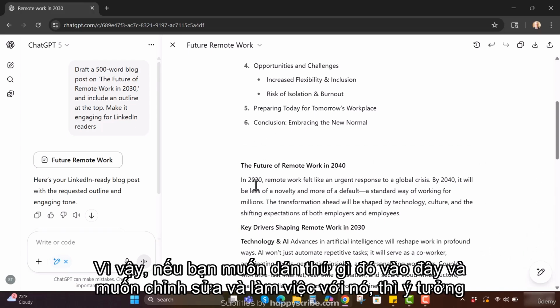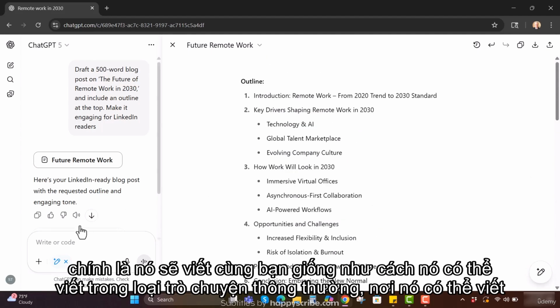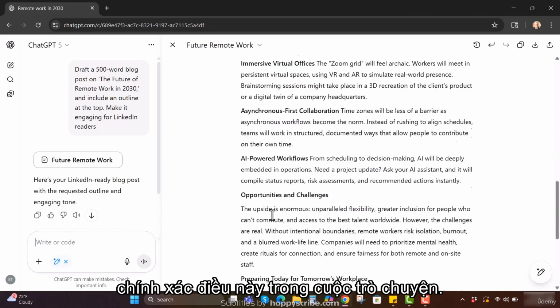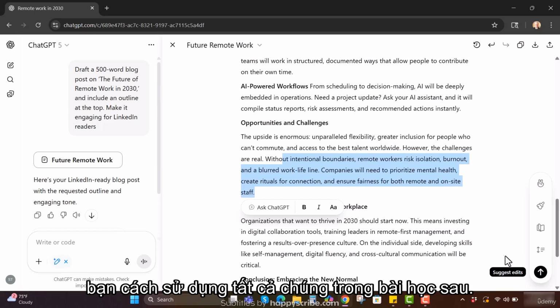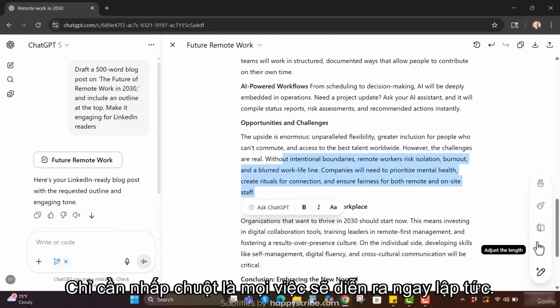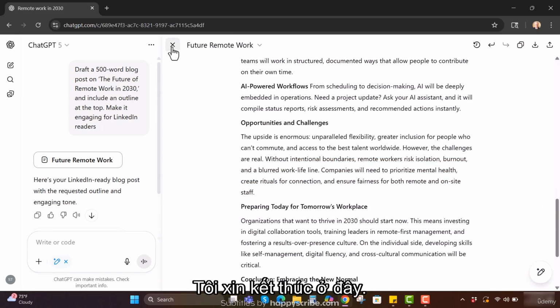So if you're, let's say, pasting something in here and you want to edit and work with it. But the whole idea is it's going to write with you just like it could write in the regular type of chat, where it could write this exact same thing in the chat. But if you want to edit within ChatGPT, or you like using these tools, and again, we're going to show you how to use all of them in the later lesson, it's just a matter of clicking in and it'll just all of a sudden do it. So that's writing. Let me close this here.